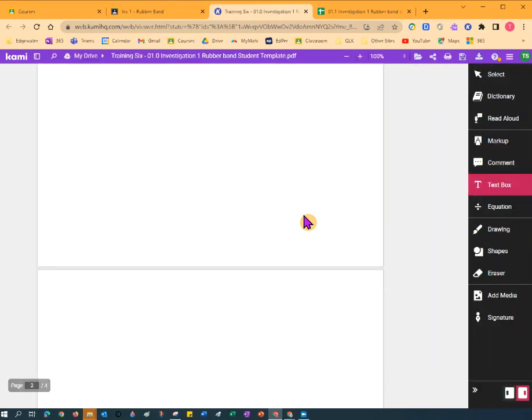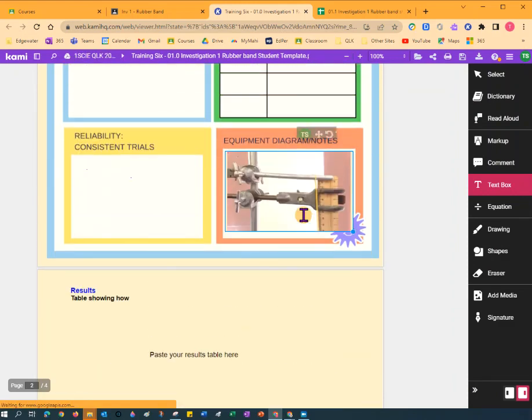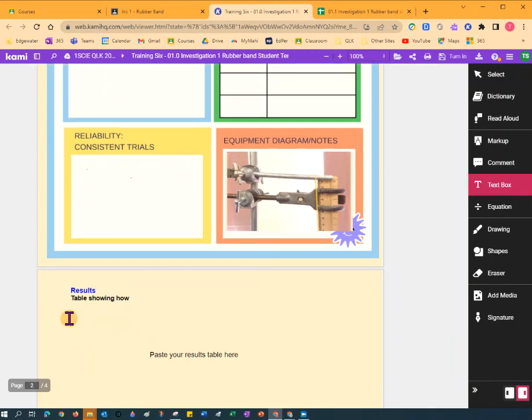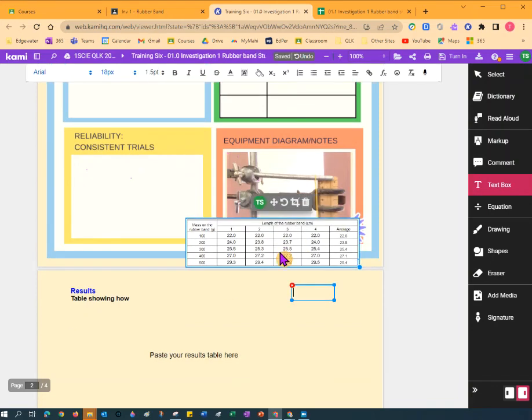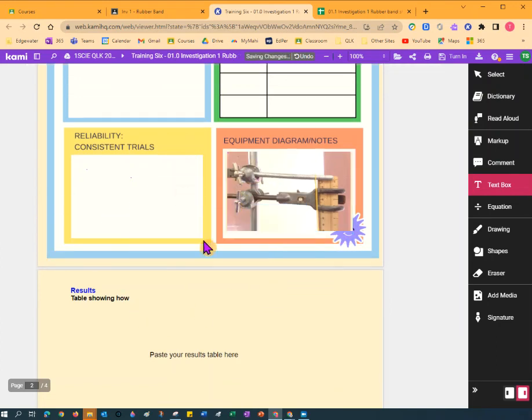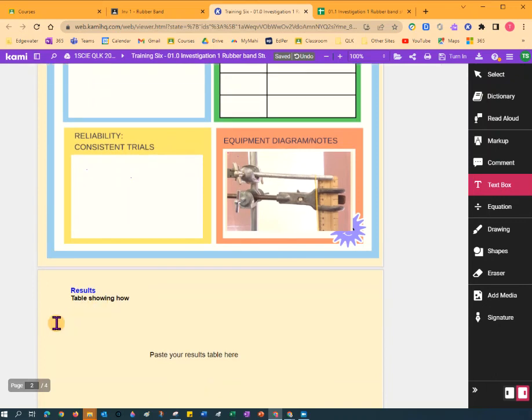Alright, so we scroll down when this is finally loaded to where I'm going to put my results table, and here's my results table. So I just click and go Ctrl+V, and I will paste. Okay, Ctrl+V, and here's my table. So I want to move it. Okay, let's try and put it here. Ctrl+V.